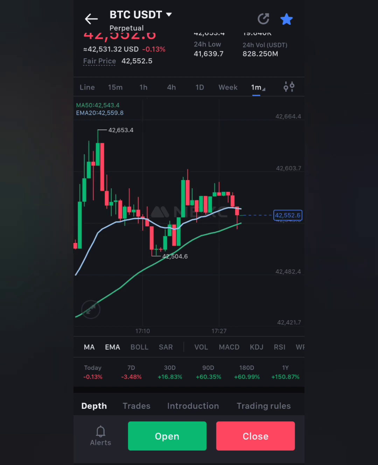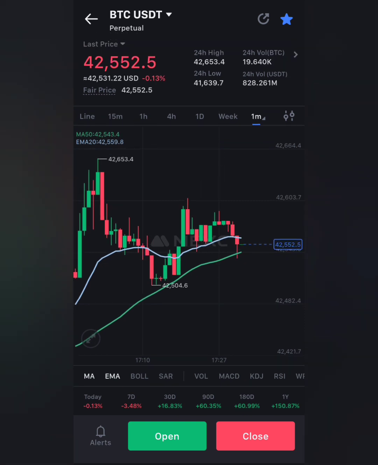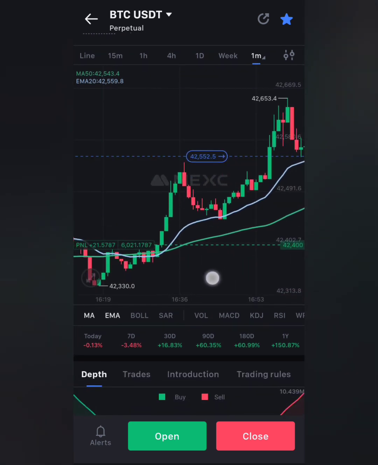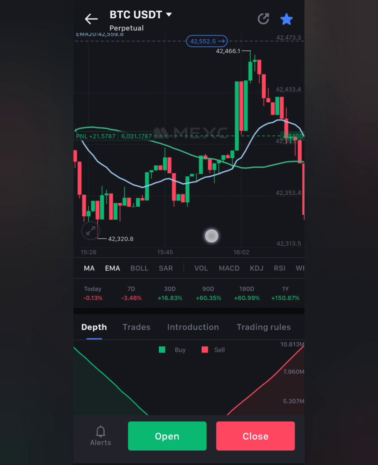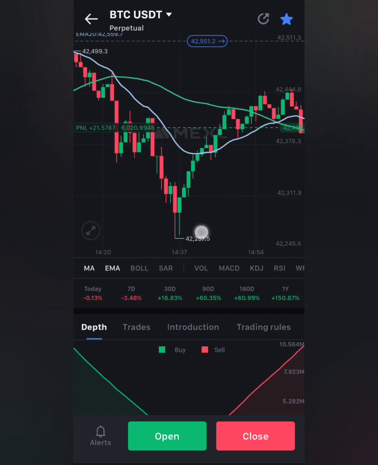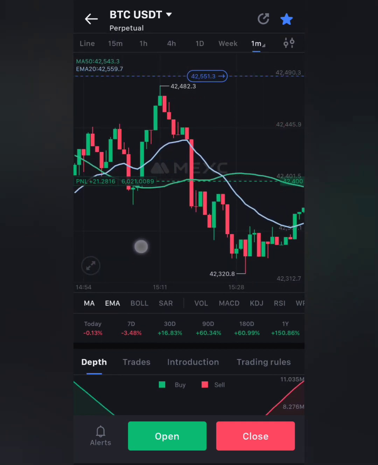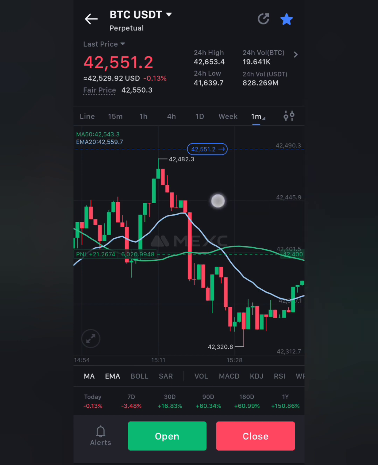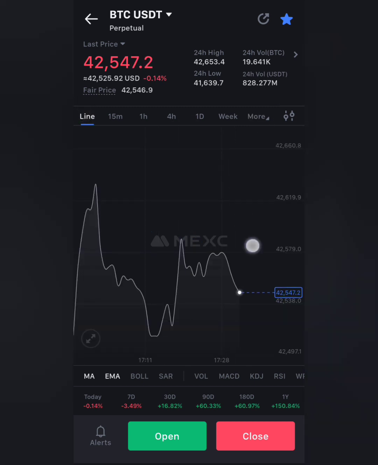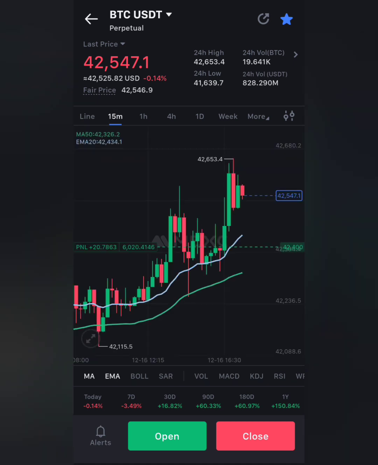So how can you know when the market is going down or going up? Let me show you this area. We have different time frames. We have line, this one is line. This is going down right now. This one is the 15 minutes time frame, you can see.